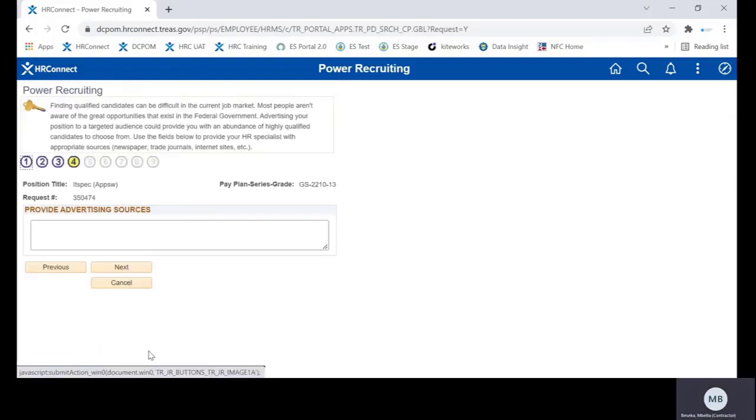The fourth page of the wizard will ask you to detail the posting sources for the position. This can be USA Jobs, a newspaper, trade journals, internet sites, etc. Providing the HR specialist with these sources will allow you to target where this position is being advertised.